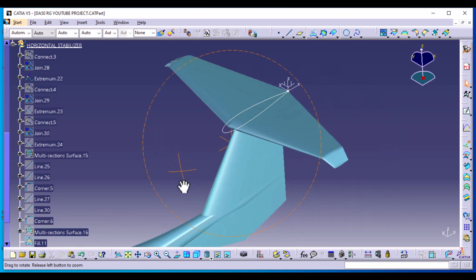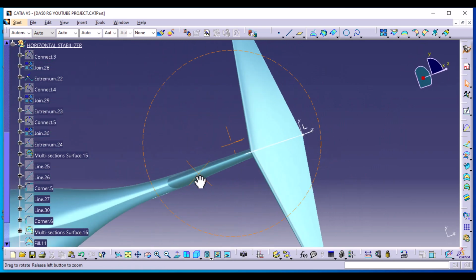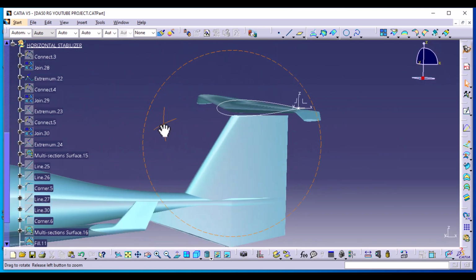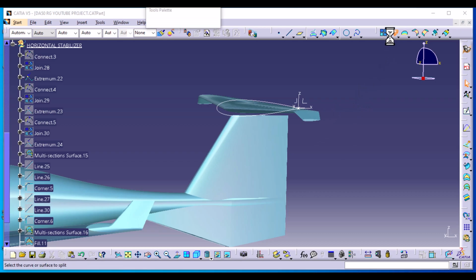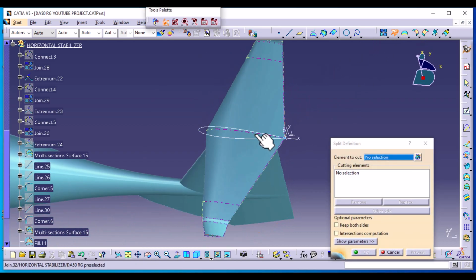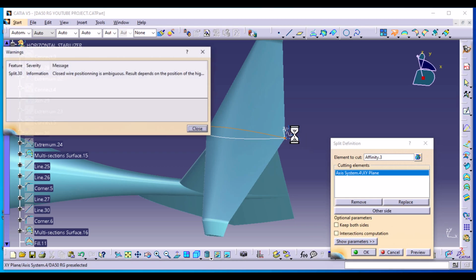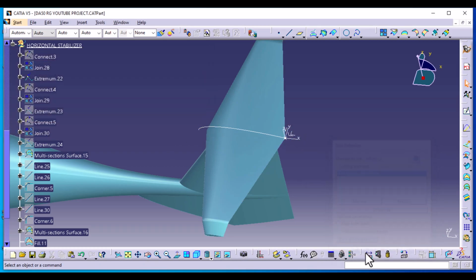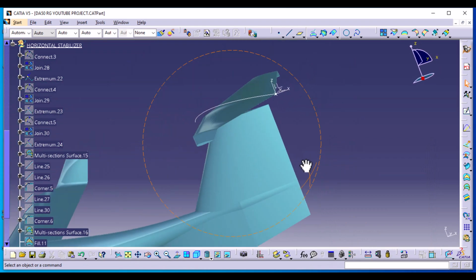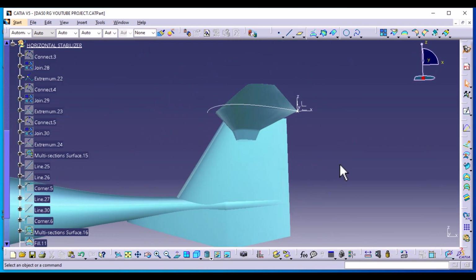Now, for you to use the revolute command, you cannot use the revolute command with a closed off profile. So we're going to split this. Go to operation, select split. We are selecting this affinity curve using the XY plane, but not the original XY plane, but from this axis system that we just created. And then select OK. And now we can use this half curve to create the revolute.